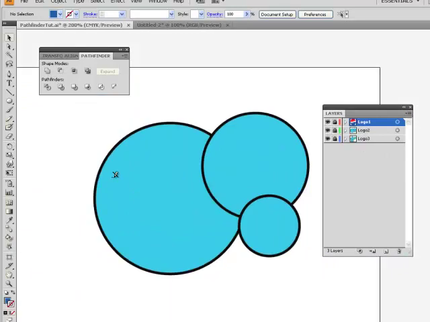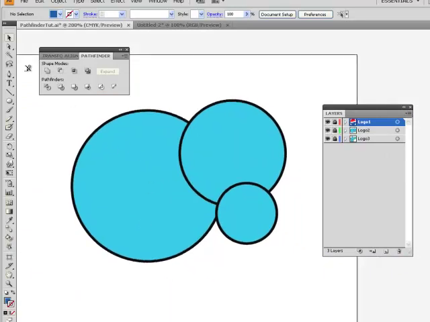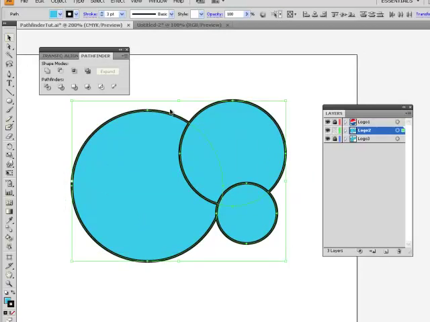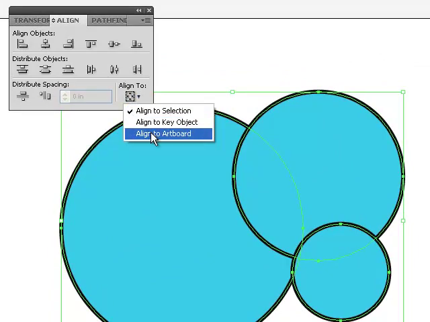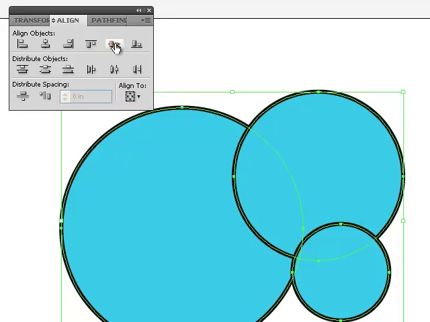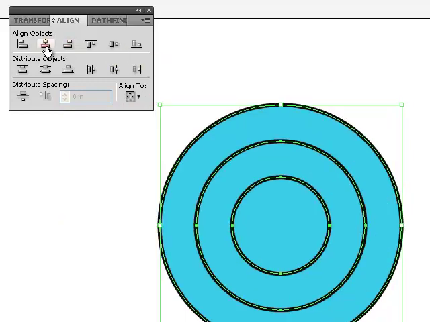Okay, this one is going to be our Target logo, so we're going to select all the pieces. First we have to unlock it, and using the Align panel, we're going to align to Selection, not to Artboard. If we align to Artboard, it's going to move to the middle of the Artboard. And we're going to align to the Selection. So vertically aligned centers and horizontally aligned centers.